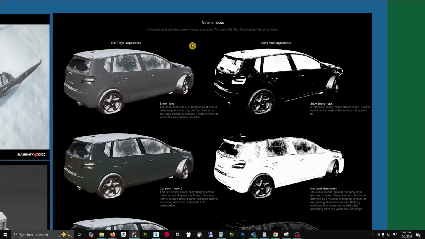So this one has a lot of information. So I will make this PureRef board available as soon as this video is released. So you will be able to take a good look, read absolutely everything. We're just going to do an overview. On the left part, you'll have the BRDF layer appearance, so the bidirectional reflectance distribution function. And on the right, you have more options, different options that are explained.